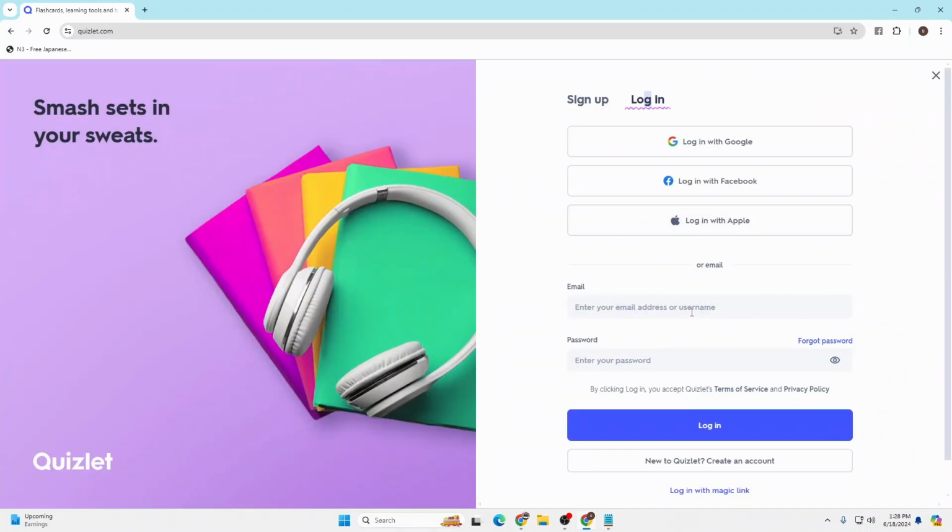Now from over here, to proceed to sign into your account, you can see guys, you can log into your Quizlet account with your Google, Facebook or your Apple account. If you click on either of these buttons, the login panel for Google, Facebook or Apple will open, and if you log into your respective accounts guys, you'll be signed into your Quizlet account with your Google, Facebook or Apple account.